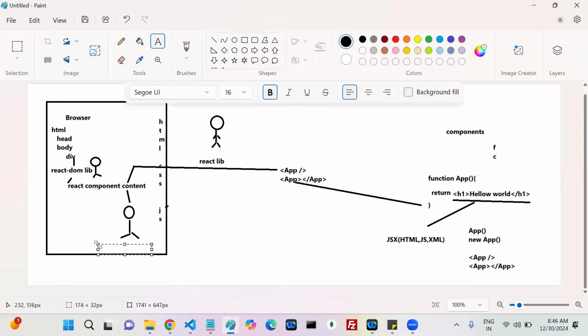We have one more library, that is what? Babel. Babel is the third-party library to compile your JSX content or not? Compile your JSX code or not? Yes or no?